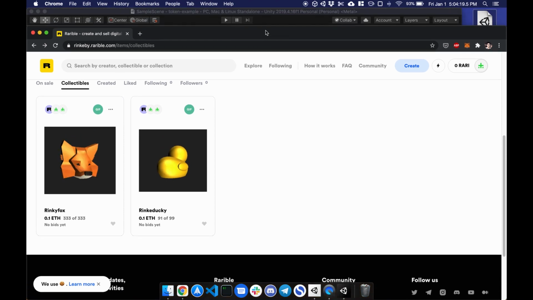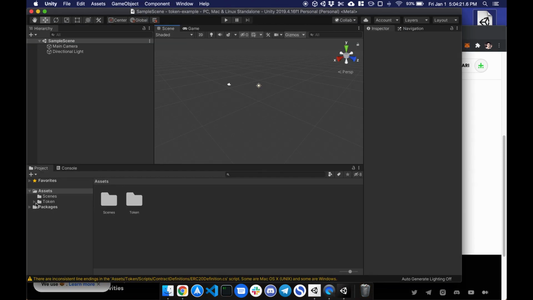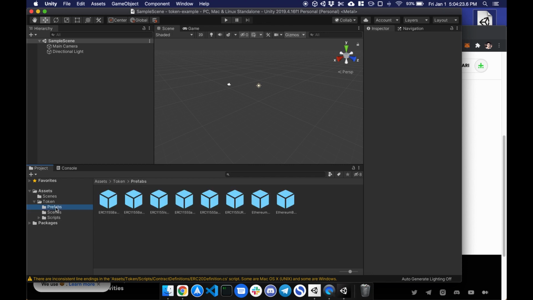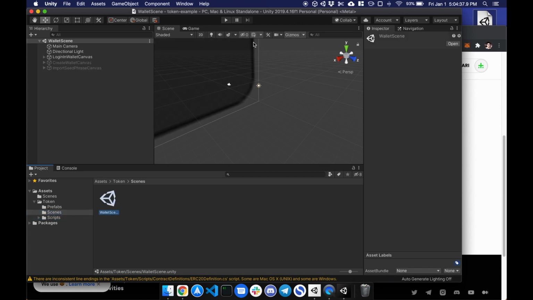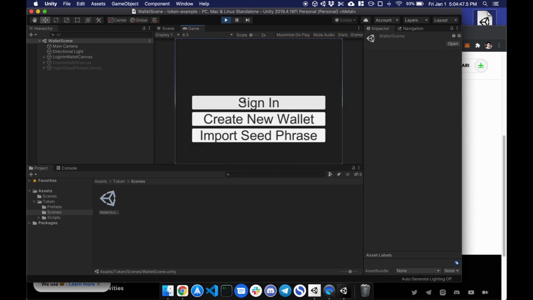All right. So to go over the structure again, we have prefabs, which we'll go over in a bit, a scene, which handles wallet importing and generation, and scripts, which handles all the complicated stuff. So if we start up the wallet scene, this is an easy way to handle public and private keys. All you got to do is run this. And you have three options.